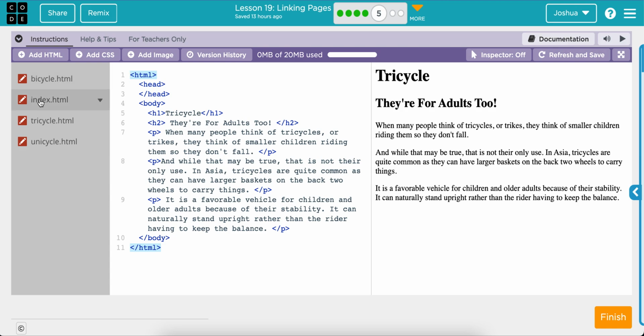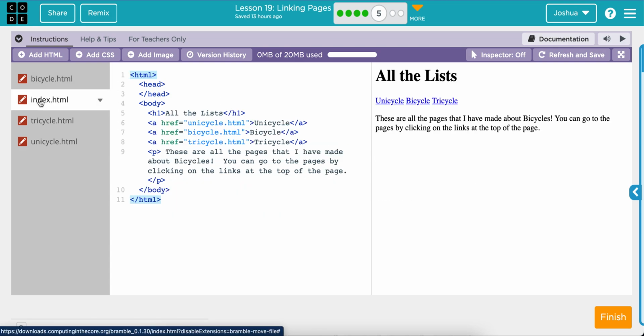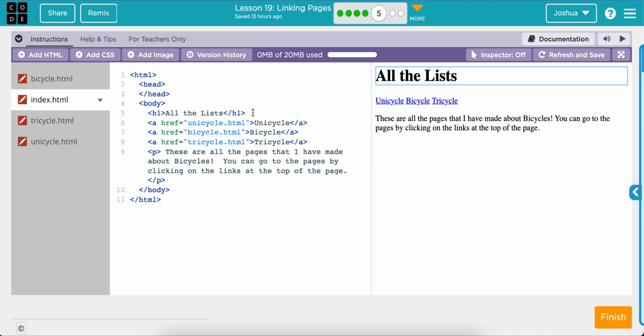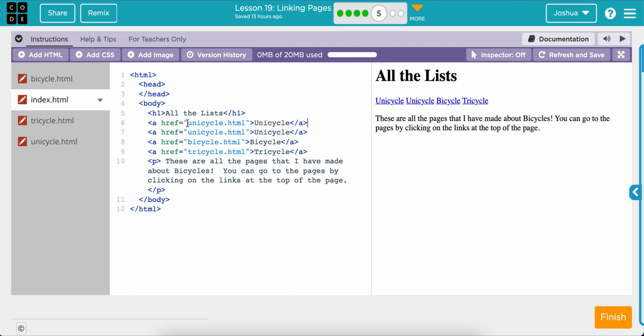Okay, so what I'm going to do is go back to the index.html page, and I am going to copy all of these. But before I do that, I want to add one more link, because if I go to the other pages and I want to come back to the actual home page, I'm going to need that. So I'm going to copy line 6 and paste it. And then instead of doing unicycle, I'm going to do the index.html. Gave me an extra HTML, so let's get rid of that. And then instead of unicycle, I'm just going to use home. Or I could do lists, because that's the title of the page, all of the lists.